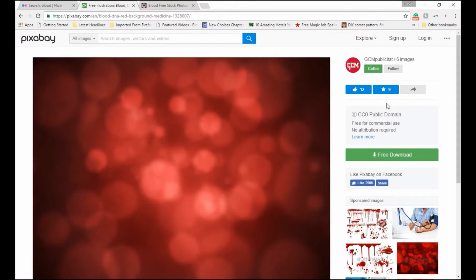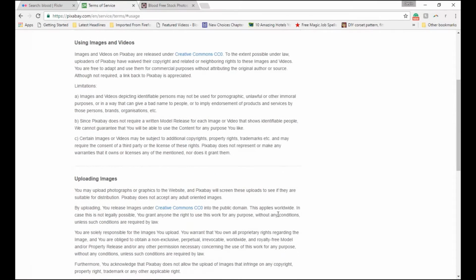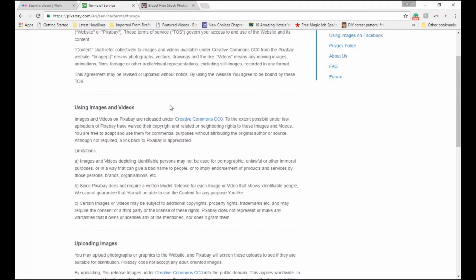It'll also go in and tell you what kind of license the photo has, so you know how you can use it. It also has a learn more section, so it'll explain to you completely what that means, what its Creative Commons means, and it explains it to you.